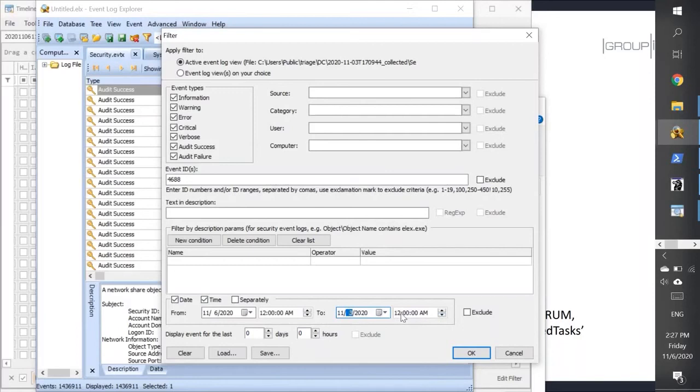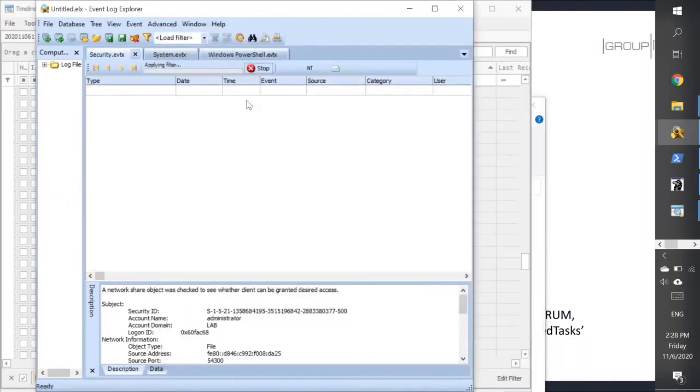Unfortunately, I'm in the time zone UTC+3, and the Timeline Explorer shows the UTC time zone. So we should take into account a couple of hours. So I will set it up to 1 a.m. November the 3rd, and from November the 2nd, maybe let's go 11 or 10 p.m. Okay, we should wait some time, as the log size is around 1 gig.